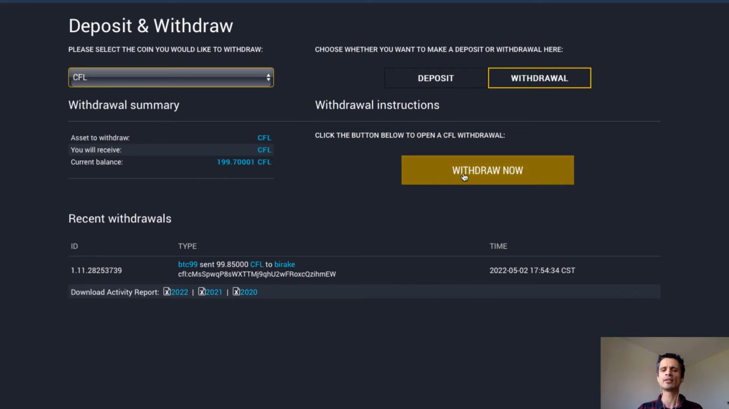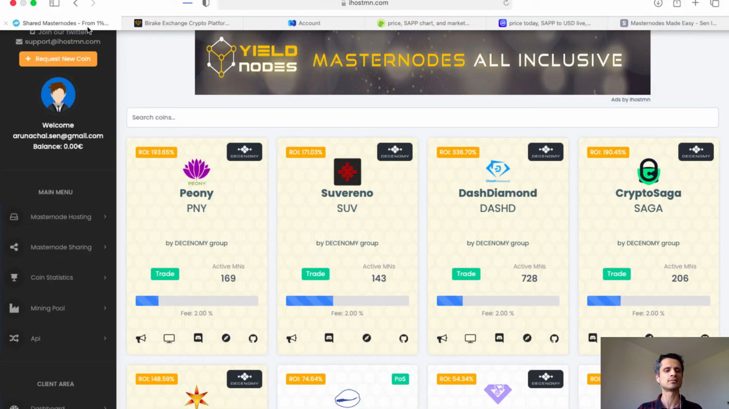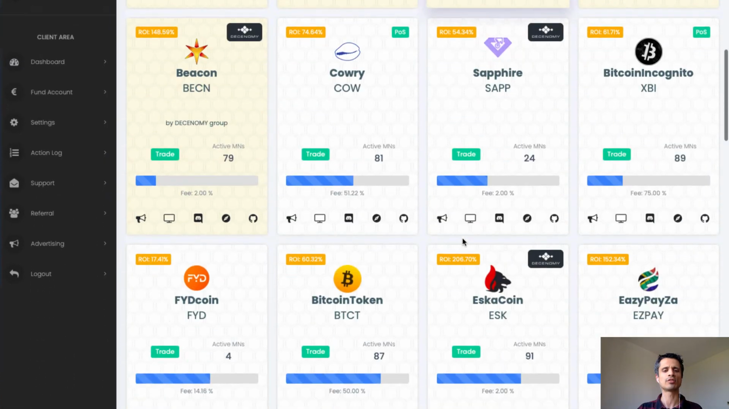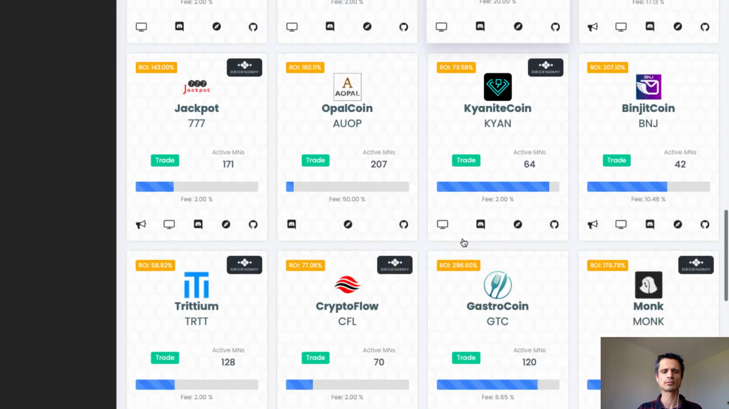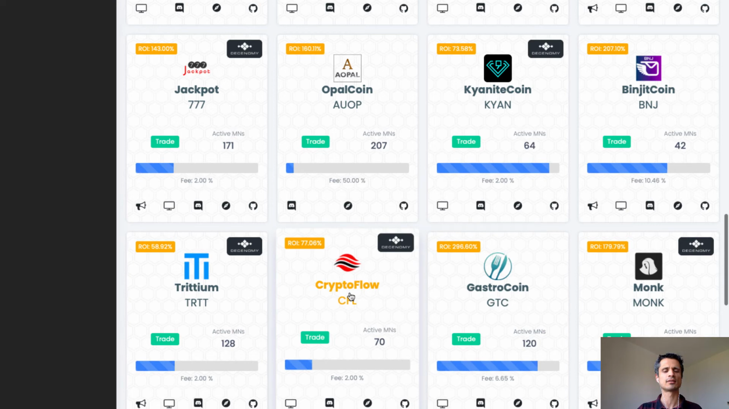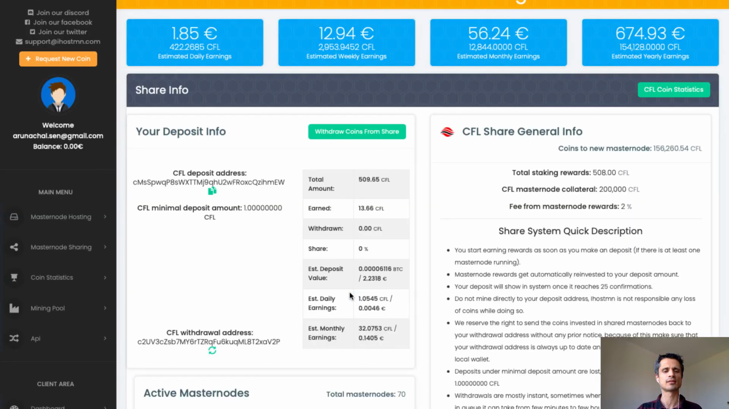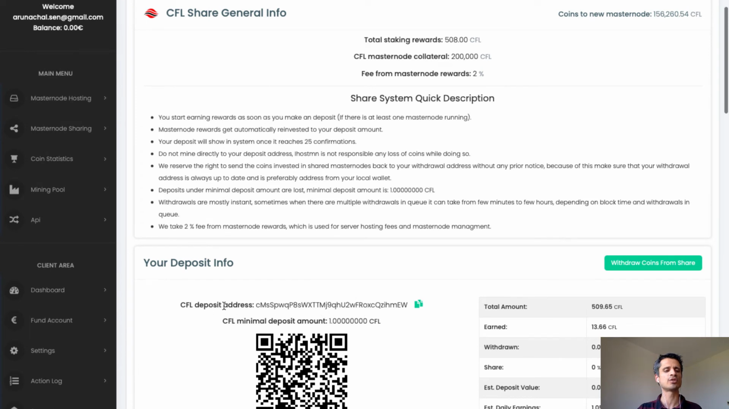Let's click on Withdraw now. I'm going to click on the 199 here. It's going to autofill. So here we see I need to specify a withdrawal address. We can get that from ihostmn. So I'm going to look here for Crypto Flow, CFL. Crypto Flow, here it is. So this is my CFL deposit address for ihostmn.